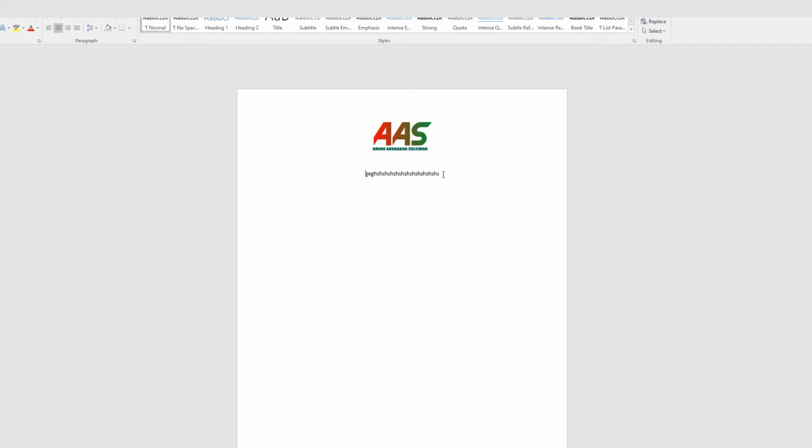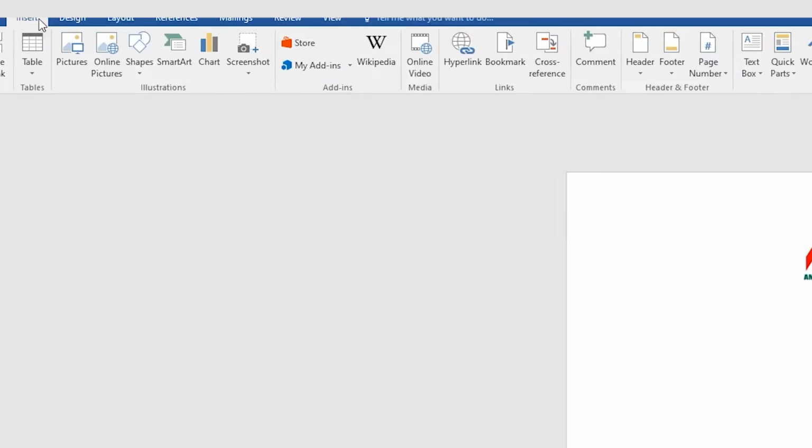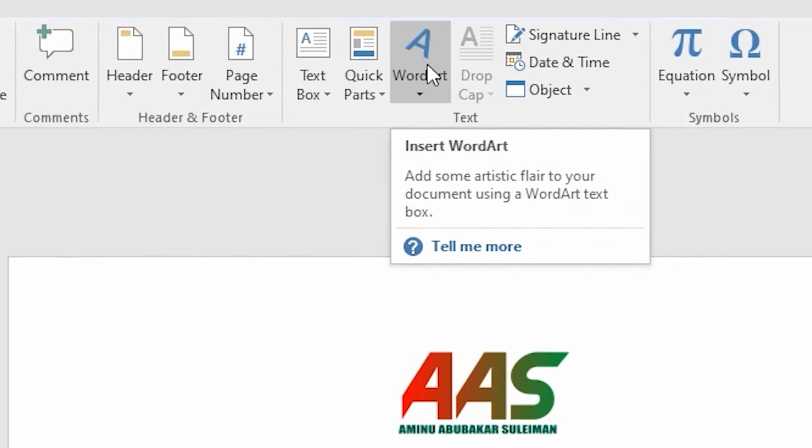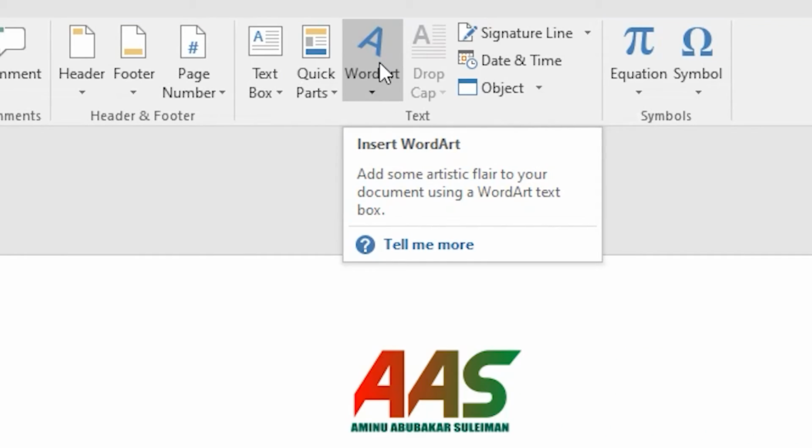So another option we are going to be using is to go to insert and go to word art. We are going to be using this word art. Why are we using word art? Because word art can float on the page. You can put it anywhere on the page. So it will help us to arrange our page professionally.